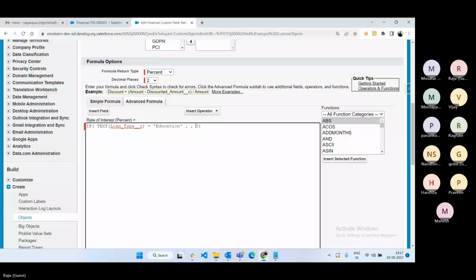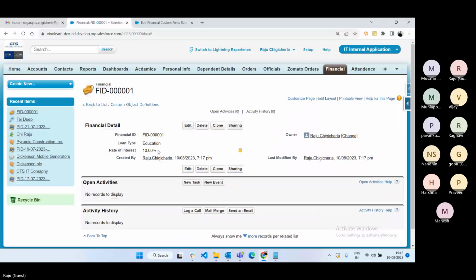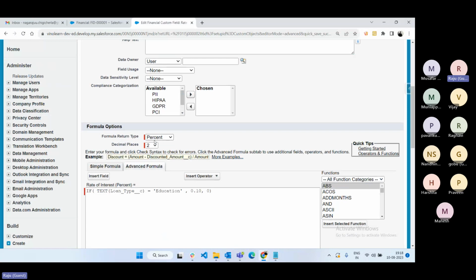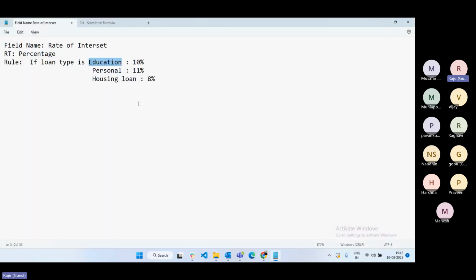Yes, sir. So click on quick save. Now refresh. See, like this it will calculate, because it is a percentage data type. Backend automatically it is calculated. Same like education. This is the education loan, right? See, I'll copy here only.